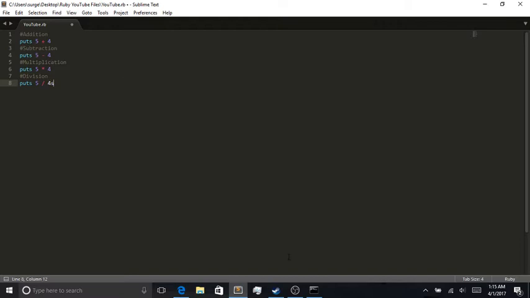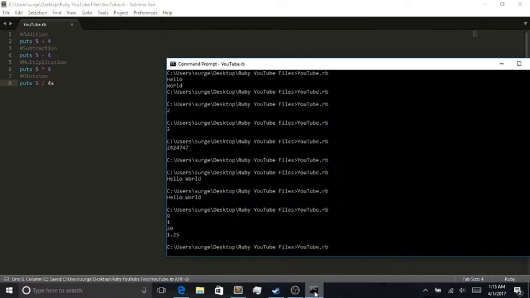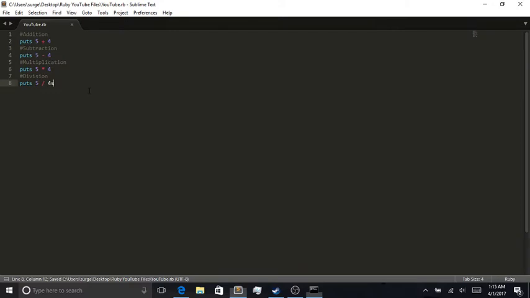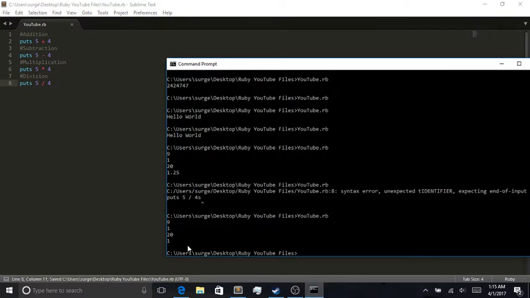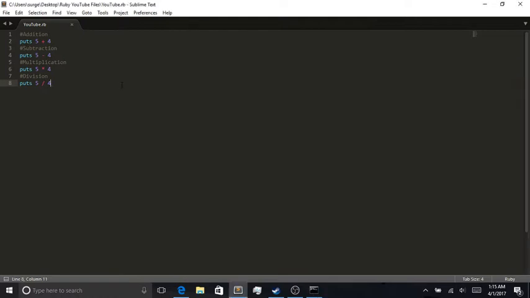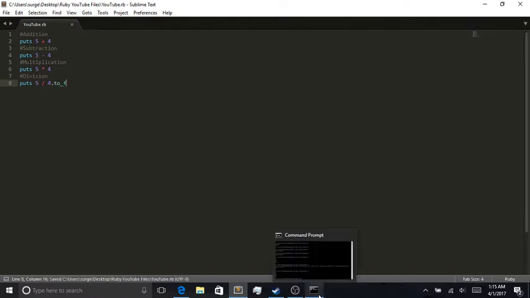Because if we just kept it like this, it would just round. It doesn't know that we want a float. It would just say 1. 5 divided by 4, 1.25 is closer to 1 than to 2, right? But .2f makes it know that, because of what a float is.